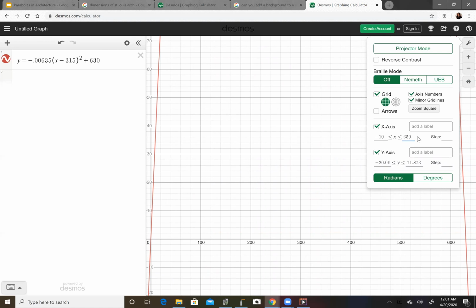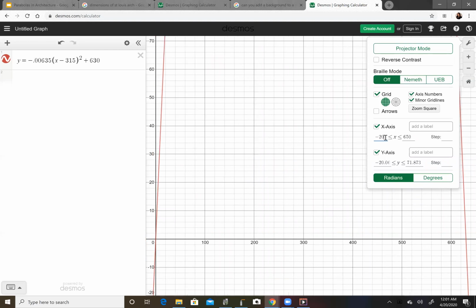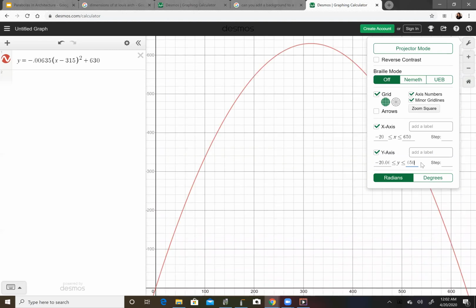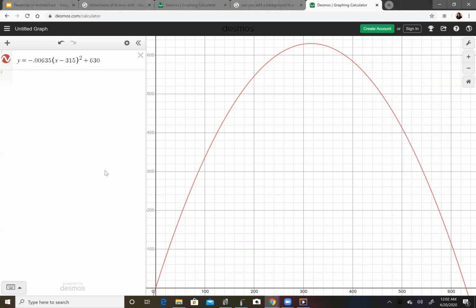But it's not tall enough, so I need to go down to y, and I'll just leave y at -20. Actually, I think I'm going to make x -20. I'd like to have a little more room on that side. But my y also needs to go up to 650 because it's 630 feet tall, and I just want to give myself a little bit more room. Okay, so there is my beautiful equation.